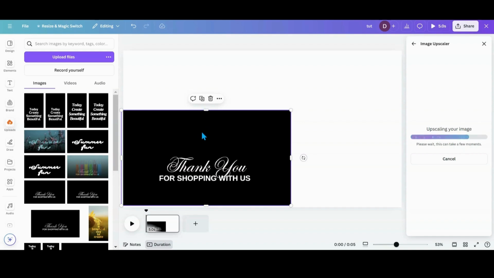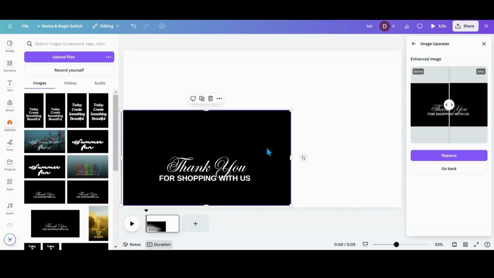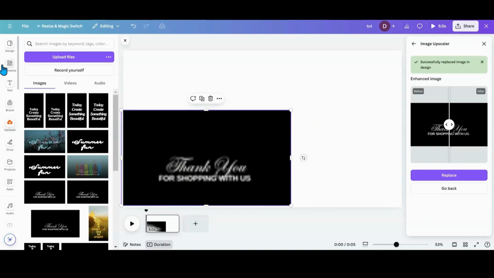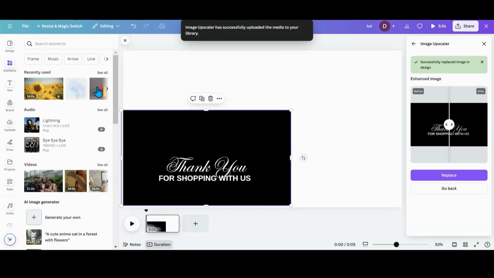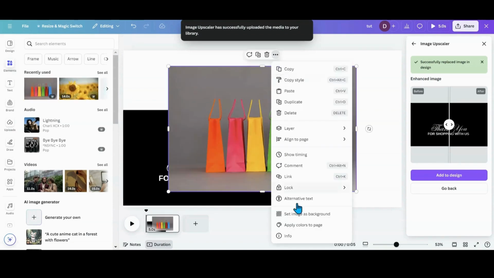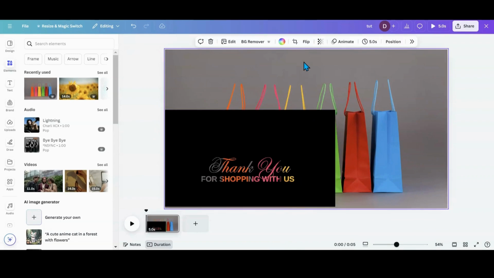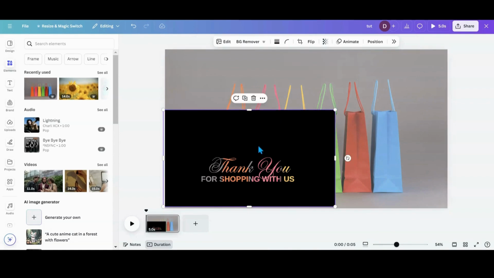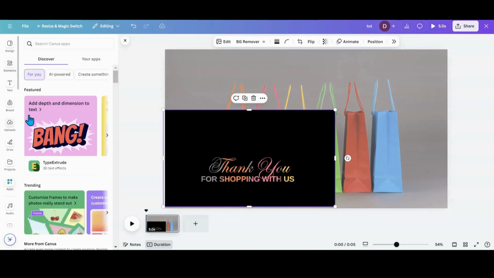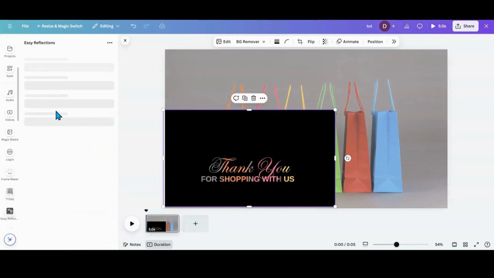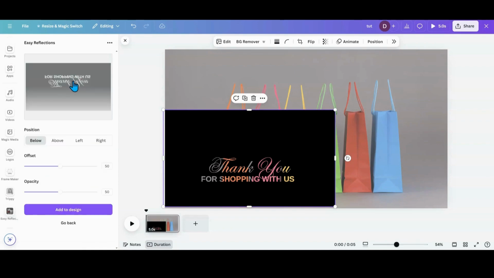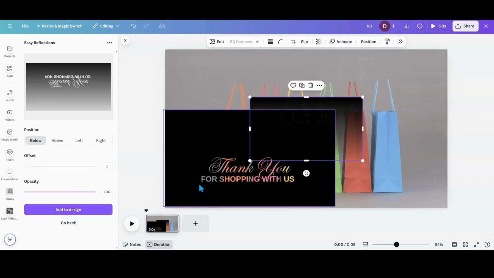This one I did on a photo because I wanted a photo effect. So I'm going to replace it. I'm going to go into my elements. I'm going to get this photo here. I'm going to set the image to the background. I think I did the transparency down a little bit on this photo. And then I'm going to go back into my apps, go into Easy Reflection, create a reflection, take the opacity all the way up, take the offset all the way down, add it to the design.